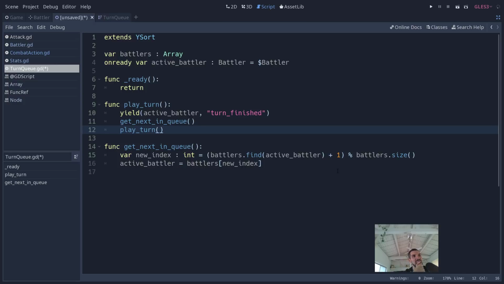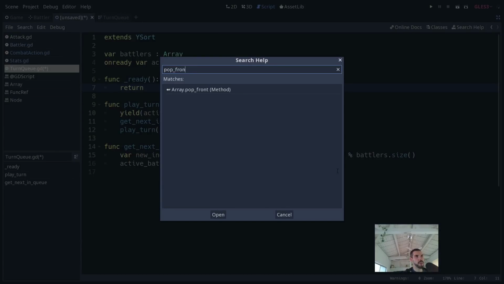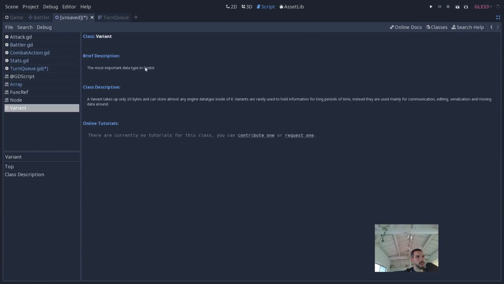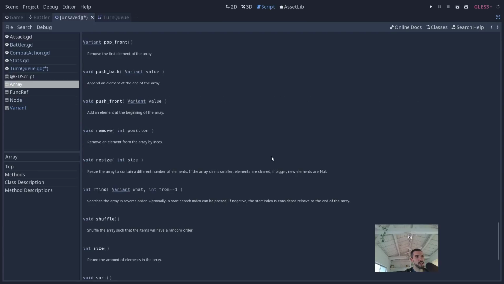Let's see. Active battler, turn finished. You're not going to yield on the battler, you'll yield on the interface. I guess a play turn is a loop here. Active battler again equals battlers.pop_front. Pop front returns the element. Okay, it returns a variant.